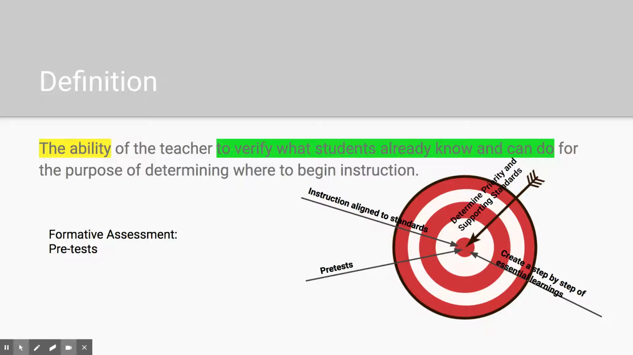So I want to take a second and I want us to look at our target and what we already know. First, we've already determined our priority and supporting standards in theme 1. In theme 2, we aligned our instruction to the standards. In theme 3, we created a step-by-step of those essential learnings. And now, in theme 4, we're going to start looking at how to tell what our students already know.